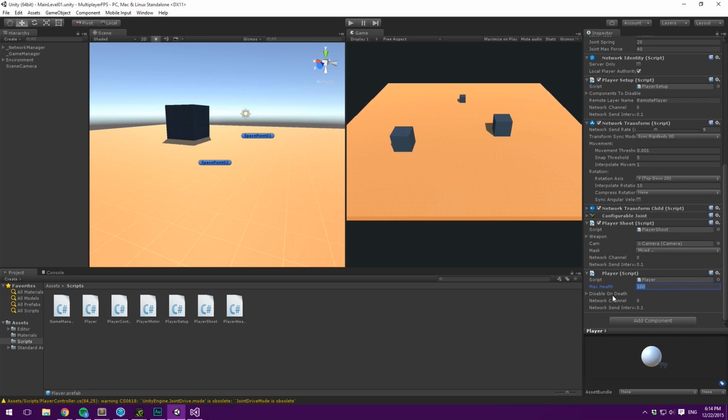All right. I'll also go ahead and leave the max health at 100, but I want to make our weapon a bit more effective here. So instead of a damage of 10, let's do a damage of 40. Cool.